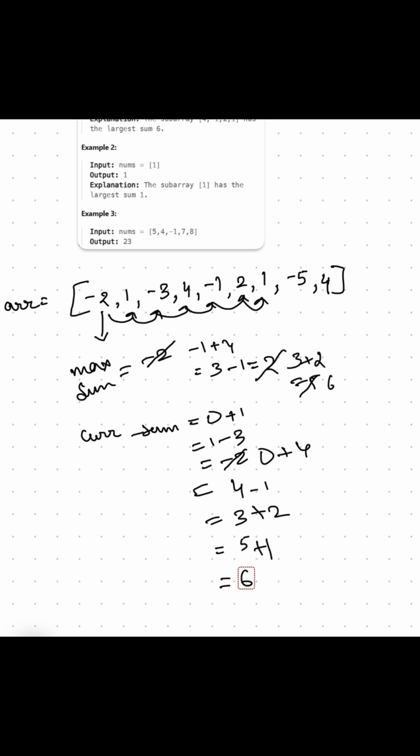Now let's move again to -5, which gives 1. Let's compare whether the maximum sum is greater than the current sum or not. The maximum sum is greater than the current sum right now, so we will not update the maximum sum, and we keep it as it is. Now the current sum is 1, and we don't need to update the current sum as well, because it is positive. Now let's go to the last element, which is 4, and if we add it, it is 5. Let's again compare the maximum sum and current sum. The maximum sum is 6 and the current sum is 5, so we don't need to update the maximum sum, and our final answer will be 6.